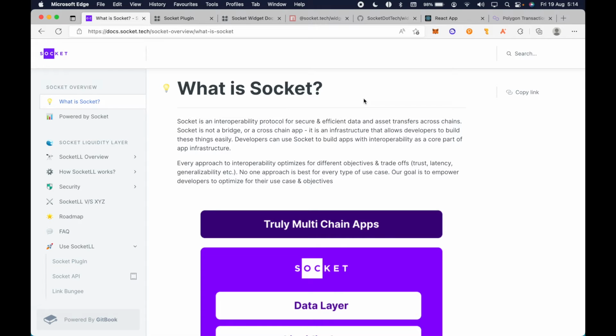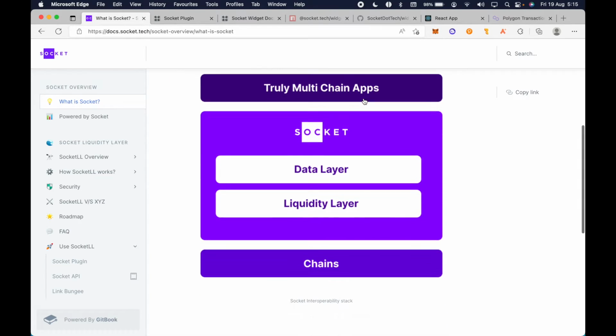I'm currently on Socket's docs, which you can find at docs.socket.tech. Diving into what is Socket. Socket is an interoperability protocol for secure and efficient data and asset transfers across chains. Socket is not a cross-chain app or a bridge, but an infrastructure which enables building such use cases.